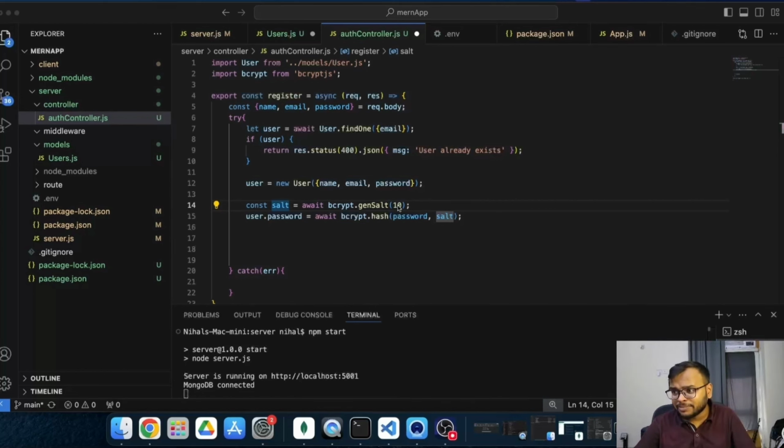And this 10 here is simply a weightage parameter. The greater the value, the more complex the hash you will get. Now, since we have encrypted our password, we can save the new user.